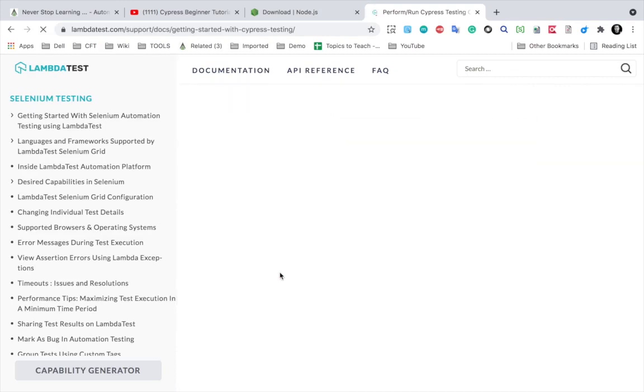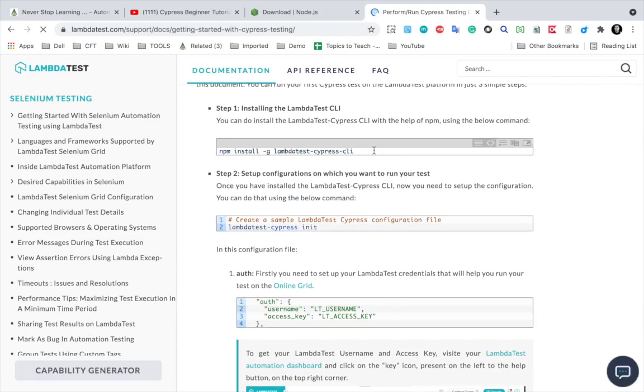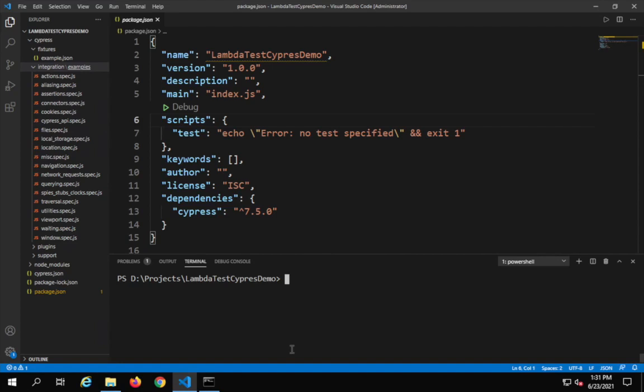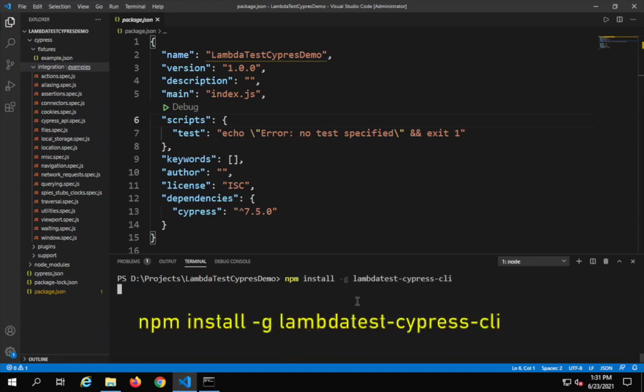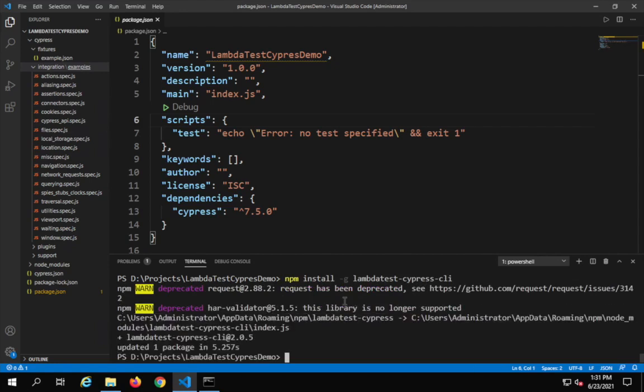I will just copy the command, which is this one, npm install -g lambdatest-cypress-cli. If you want, you can do it without the -g flag. So I'll copy and come here. Let me close the Cypress GUI, and here I will clear this, paste the command, and hit enter. This will install lambdatest-cypress-cli, and this is done.